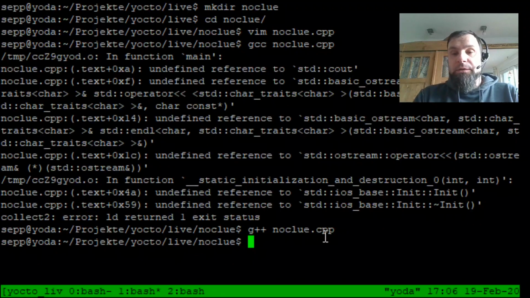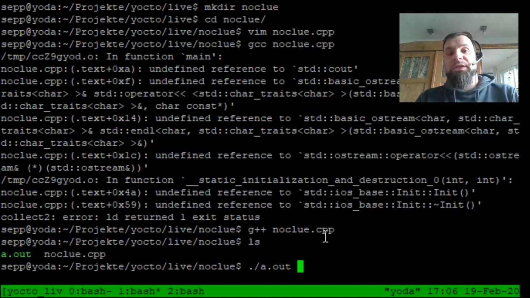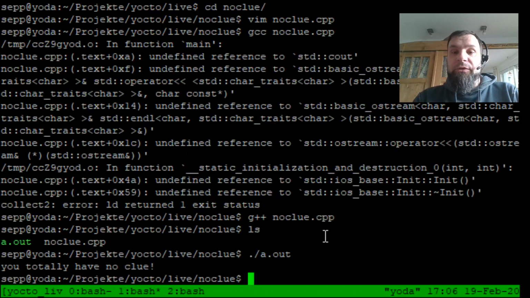And okay, this doesn't give us an error. If we look around right now, then we have an a.out, which is the canonical output name for a C++ application. And if I run it, then it tells me that I have no clue, which is totally correct.